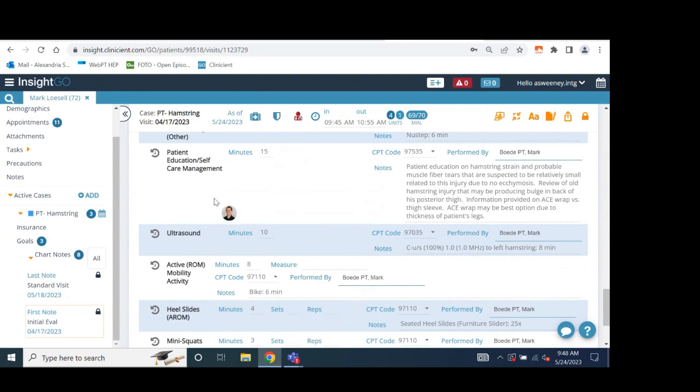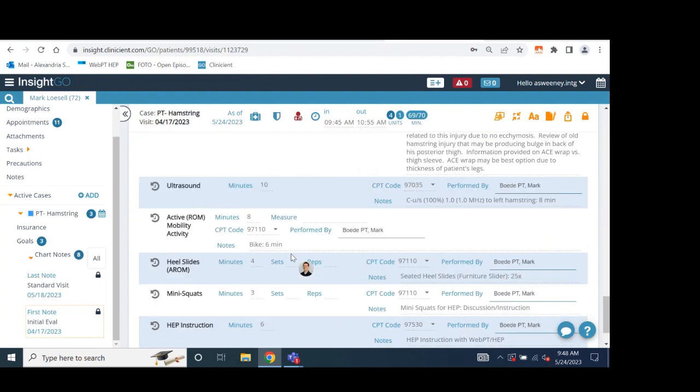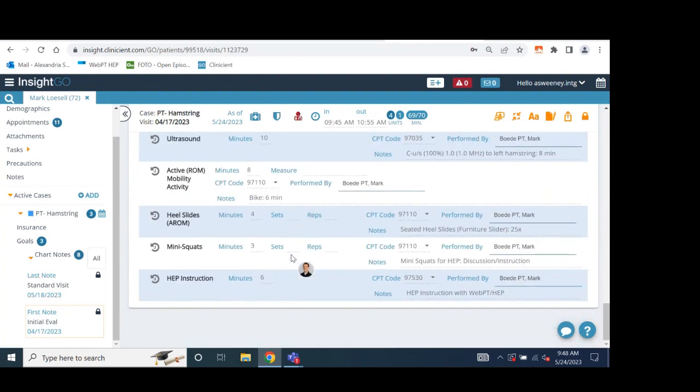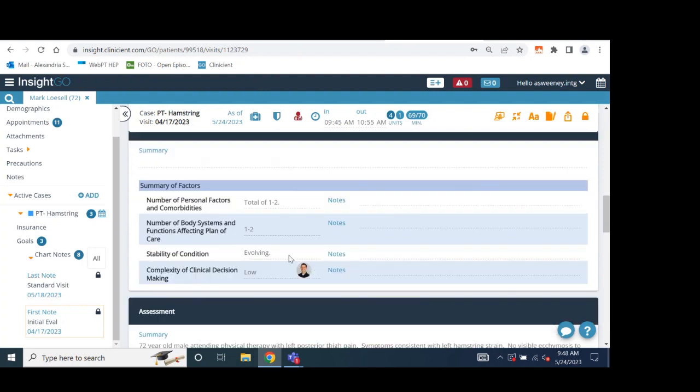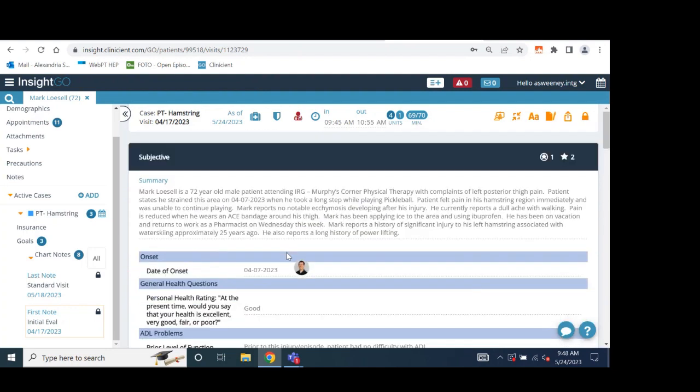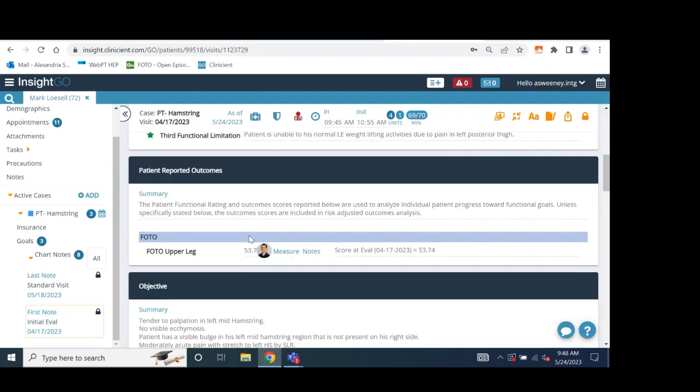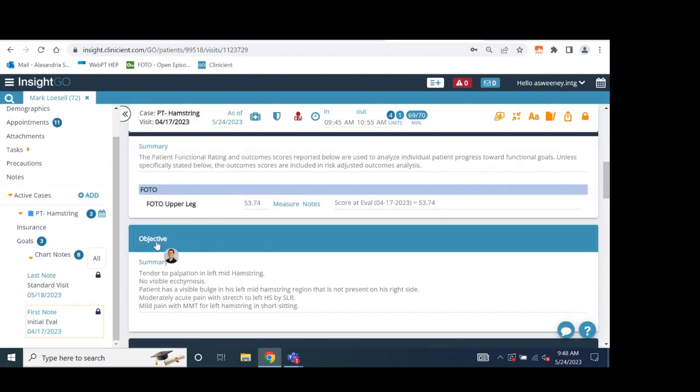I'll show you it a little bit later. It'll make more sense when we go through an actual eval that's all blank. So that's just the overall layout of an initial evaluation. But we're gonna do a blank initial evaluation, and you'll learn how to do it a little bit more streamlined than what this therapist chose to do. So we go back.